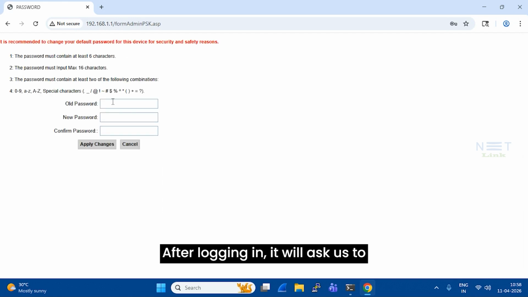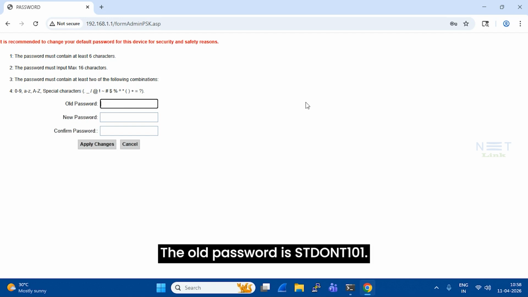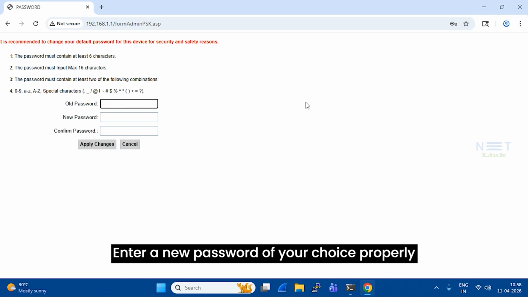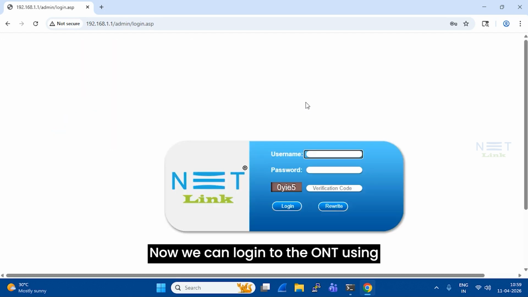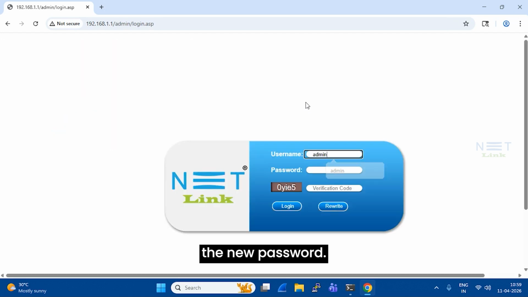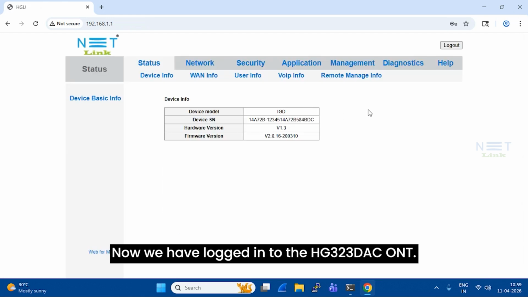After logging in, it will ask us to change the default password. The old password is STDONT101. Enter a new password of your choice properly and confirm it. Then click on Apply Changes. Now we can log into the ONT using the new password. Click Login. Now we have logged into the HG323DAC ONT.